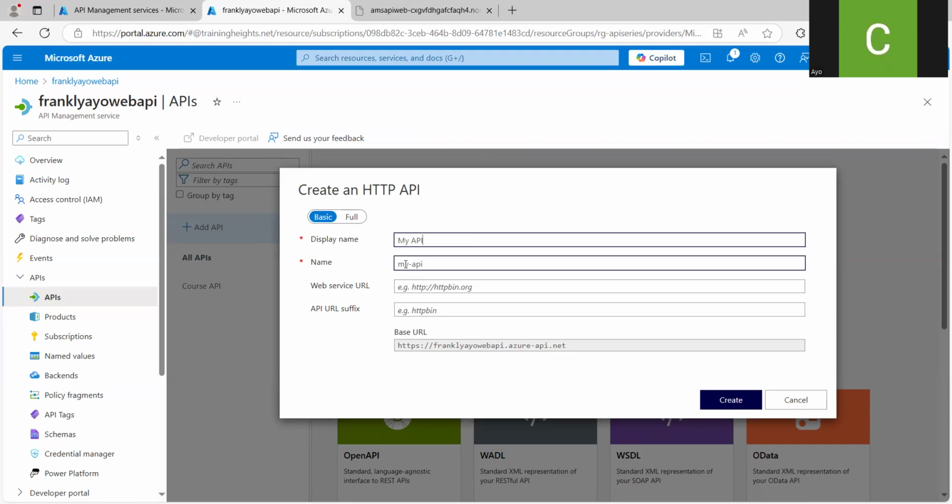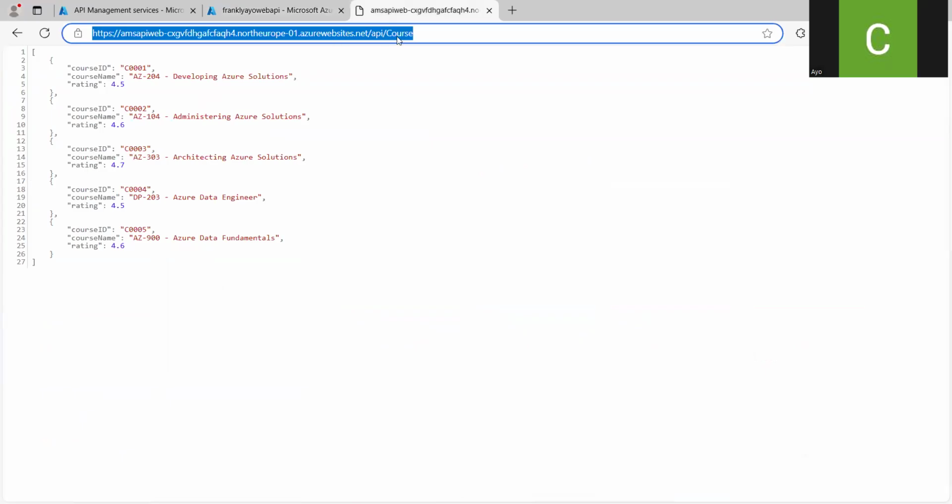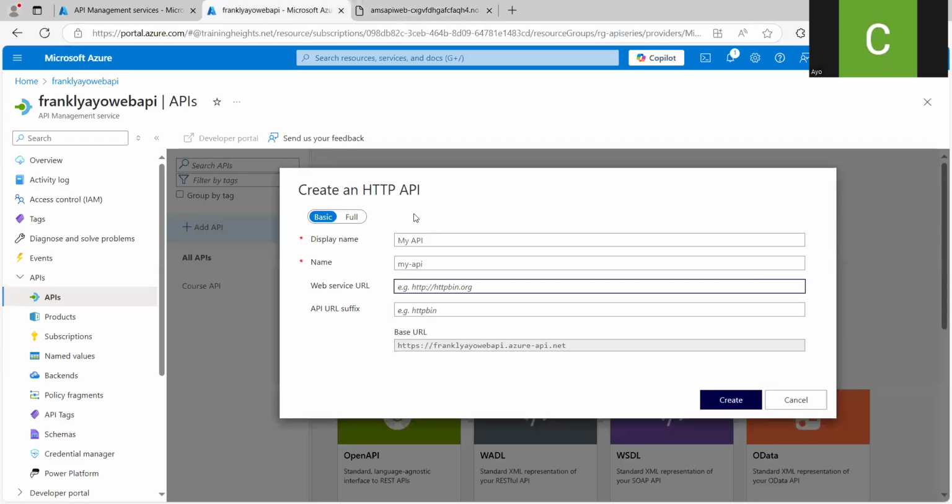Then the name will be pre-filled for you. Then the web service URL is where you enter the URL for your web app. So in our case, this was what I entered, because this is the URL for our web app that we published the API from Visual Studio into. So that's our web service URL. API URL suffix, you don't need to fill this. For our web service URL, you can remove this.